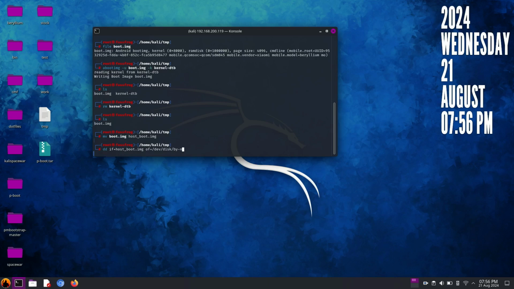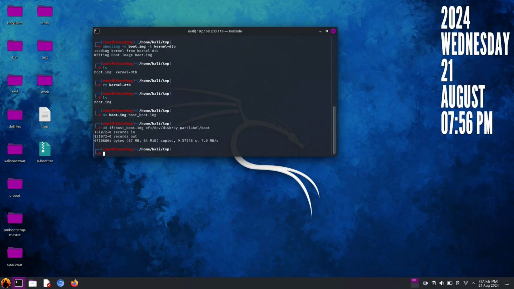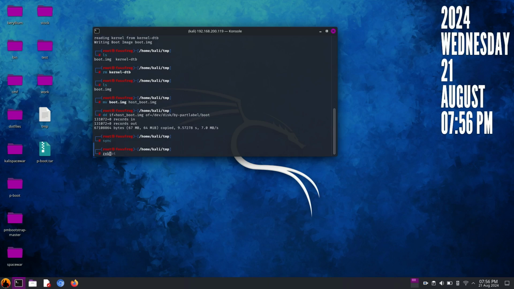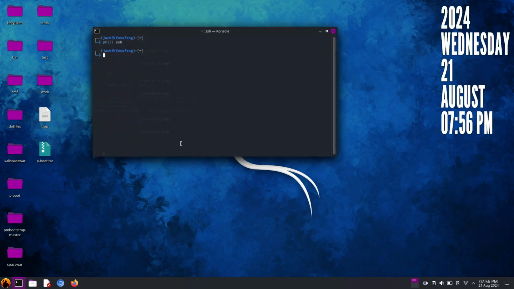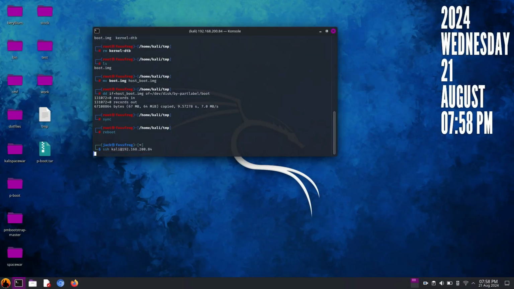Now let's flash the boot image and see if OTG is working. Time to reboot the phone. Sometimes rebooting the SSH host makes the SSH client get stuck. To make the terminal usable again, just kill the SSH process. The phone is up now.